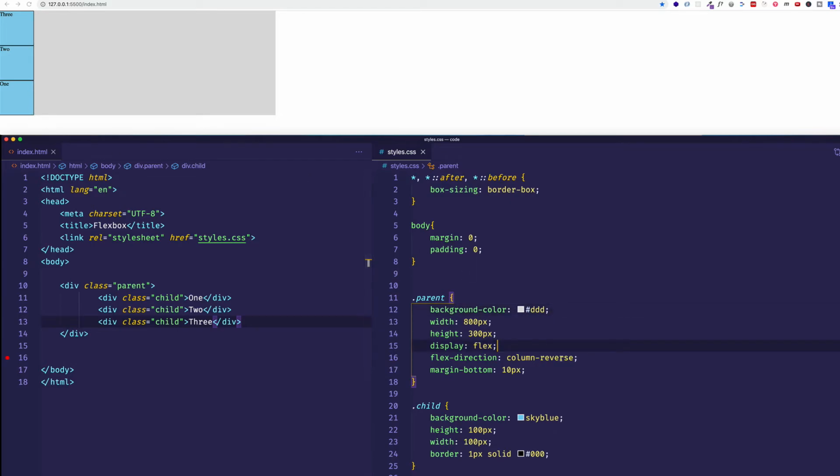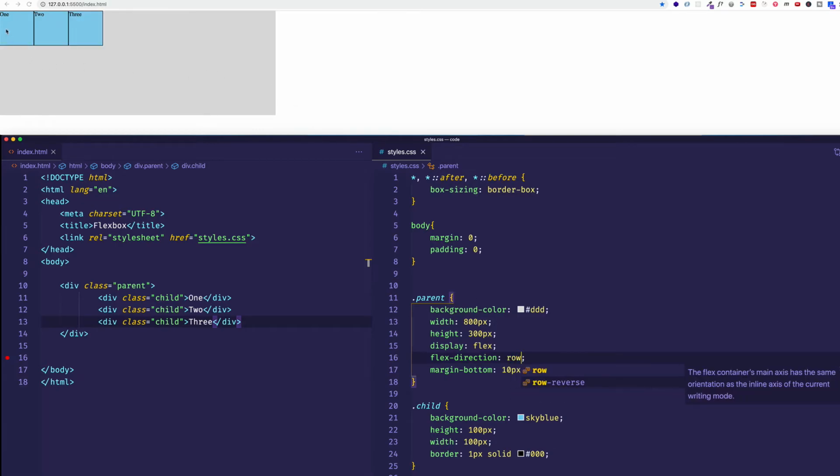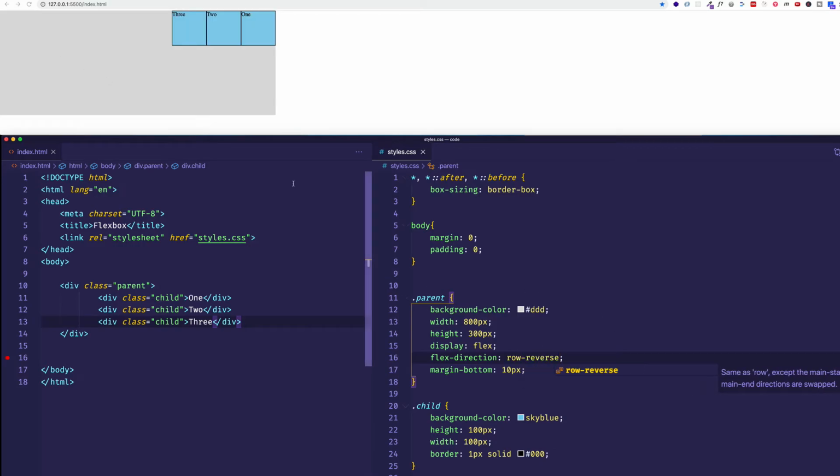And now let's do the same for row. Let's start off simply with row. We'll save and we see 1, 2, 3 starting here from the left. So let's do row reverse. Save. And now we can see that that main axis is starting here from the right. 1, 2, 3.